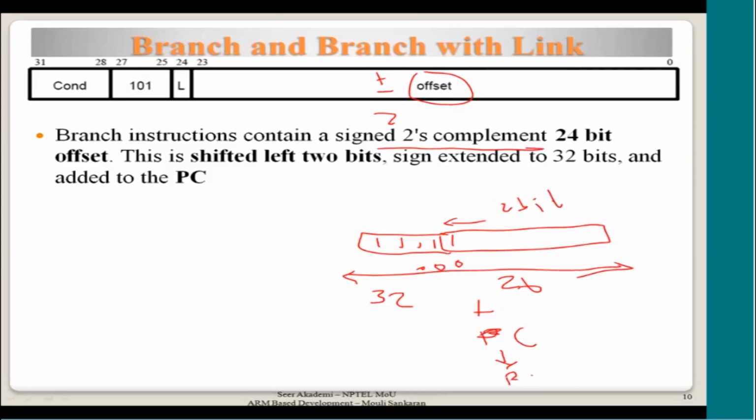Please remember, this is what is happening when the assembler or the compiler has generated the offset. This is the sequence of operations. It will be shifted left by 2 bits, that means the low bits will be 0, and then you will get a 26 bit value, and then you do a sign extension to 32 bit, so that any operation within the processor is 32 bit wide. So this offset is also made 32 bit wide as a signed 2's complement value, and then it is added with the current PC value. Then the PC is modified, and naturally the control goes to the new location.